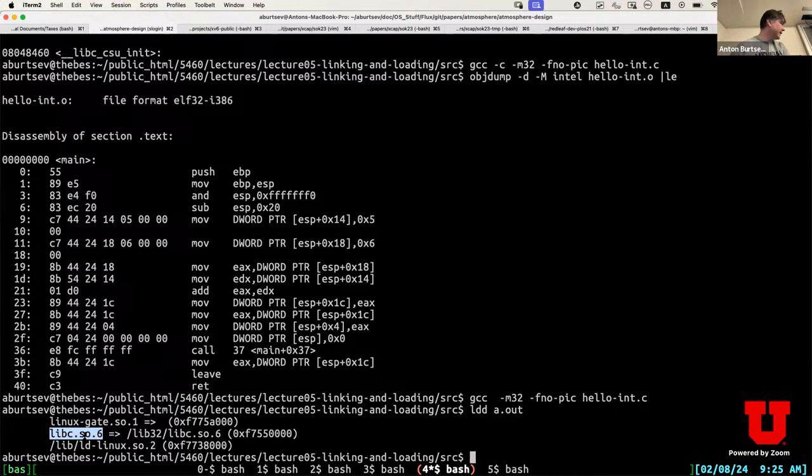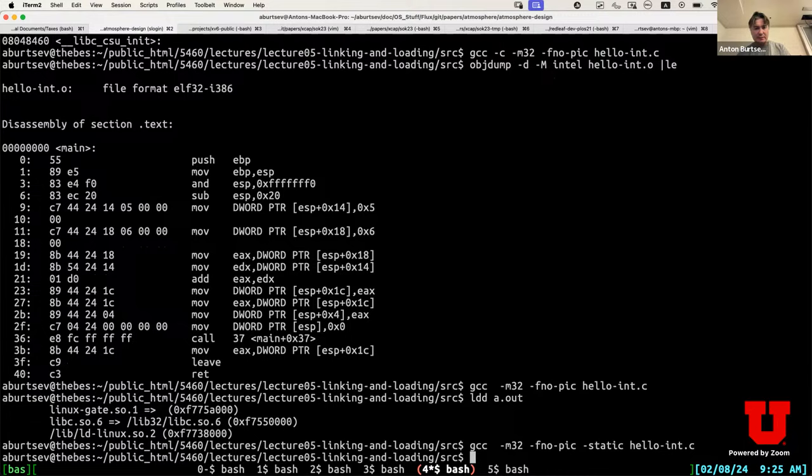So libc implements printf and stuff like that, and all the system calls. If I do the static build, I would assume it should disappear. Let's take a look, and it says, okay, it's not a dynamic executable.